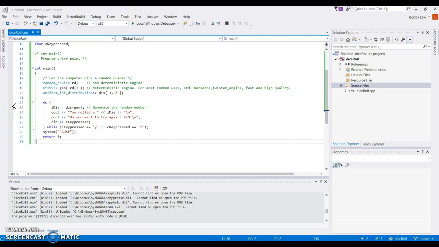Now you'll see that at line 22 we've got a do while loop, and a do while loop essentially is a post-conditioned loop. That means that this loop will always execute once. So what will happen is that when we start, it will come in at line 23, it will generate the random number, it will then go to line 24 where it says cout, and you can see that cout is part of the iostream, and essentially what that's doing is it's just going to take the text from the string and the contents of the variable idi, and it's going to display them on the screen.